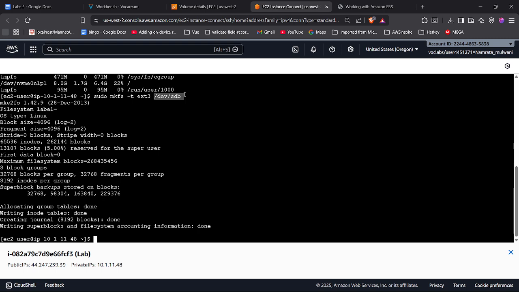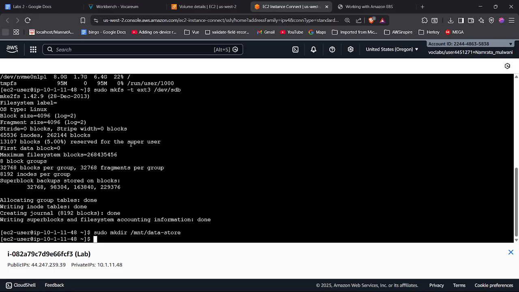What is a mount point? A mount point is just a directory where we will be accessing this device volume. So let's make a directory: sudo mkdir /mnt/datastore. We will call it datastore because that's given in the lab, not that I will be doing anything. So in Linux, the /mnt directory is traditionally used for temporarily mounting file systems. So that's perfect for our use case.